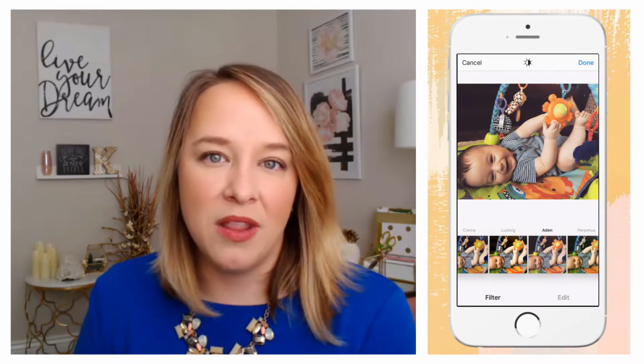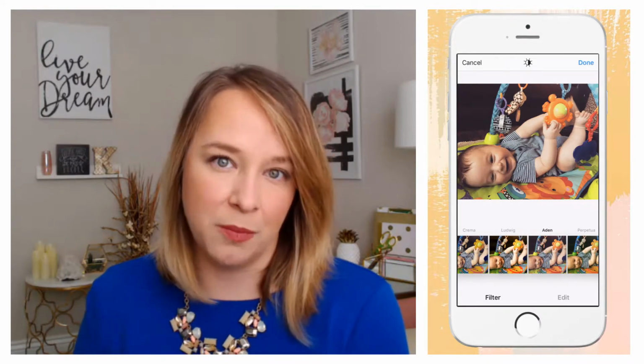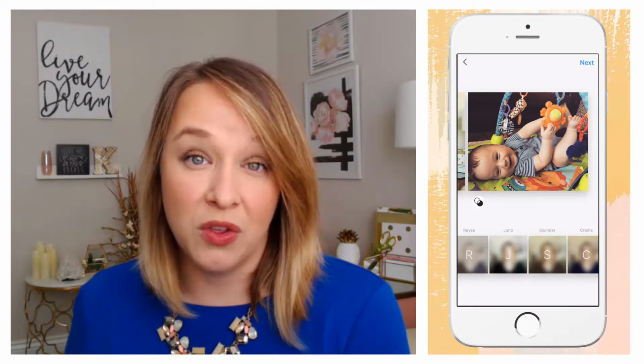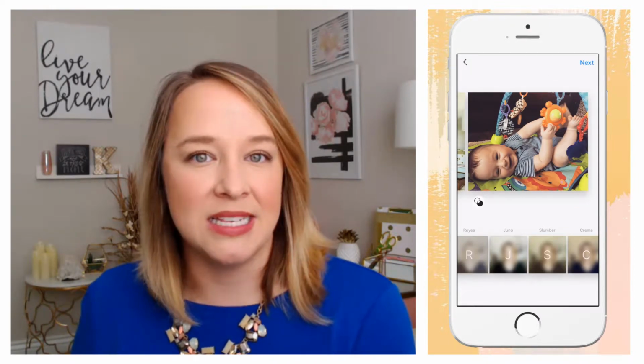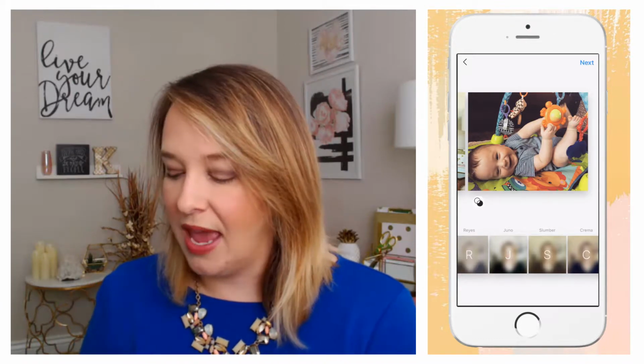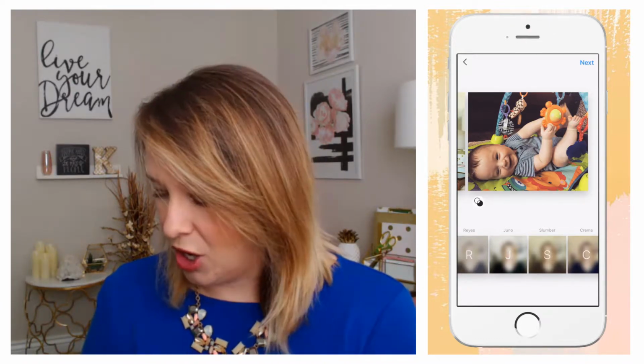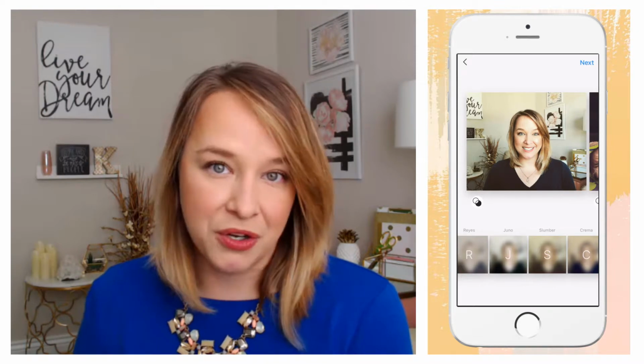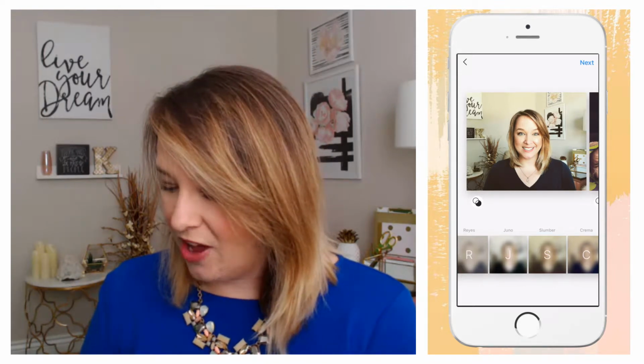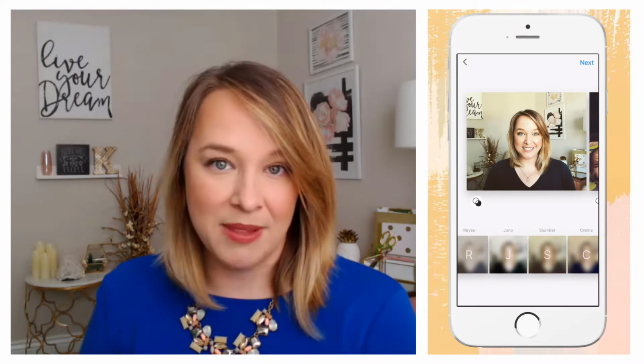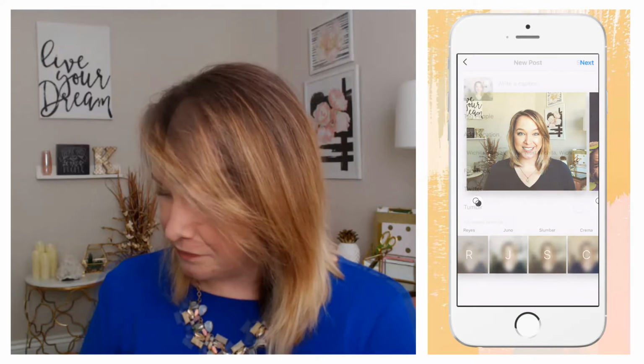And so I can tap on that and I can change his filter, because by default, when you choose one for the first photo, it applies it to the second one as well. So I have the Aiden filter on my second photo, and I have the Slumber filter on my first photo. So I have both of those done. I like the way they look. I'm going to tap next at the top.